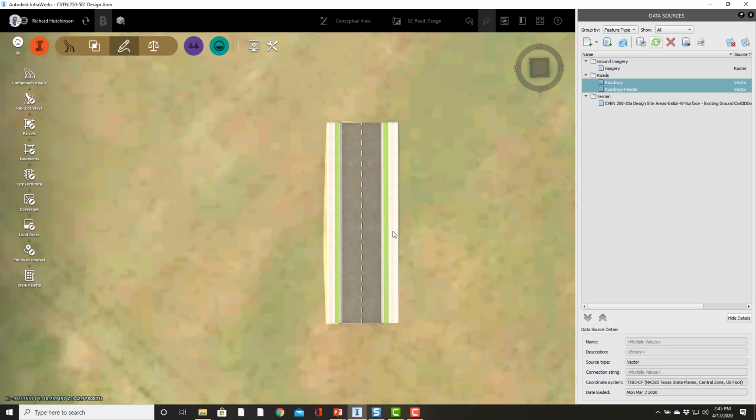If I wanted to, I could also create one that only has a sidewalk on the left or have a sidewalk on the right and create a whole little library of these. But those are the two major ones I'm going to set up, and you can do the same thing.